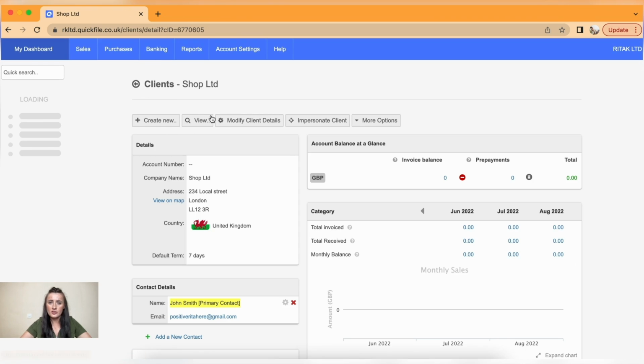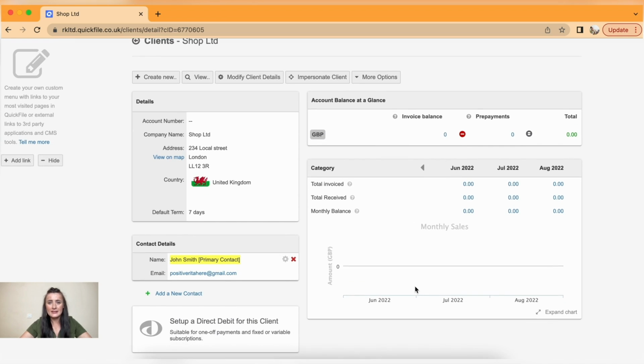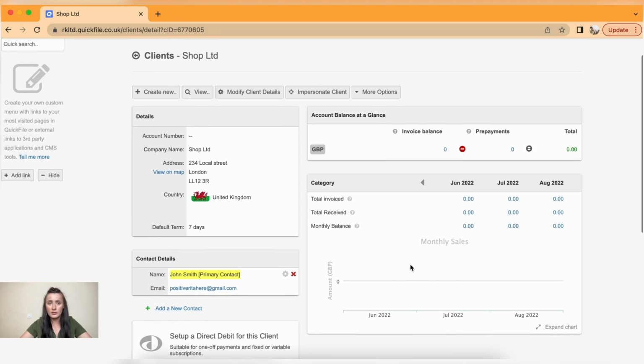And then there is also an option under more options to add a prepayment. So for example, if the customer has paid a deposit but invoices haven't been issued yet, then I can add a prepayment on account. I can also merge client records, similar to what I'm able to do on a supplier account. I can view the Companies House report and delete this client.